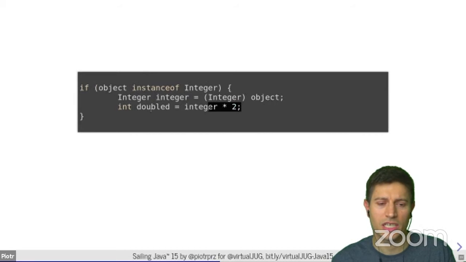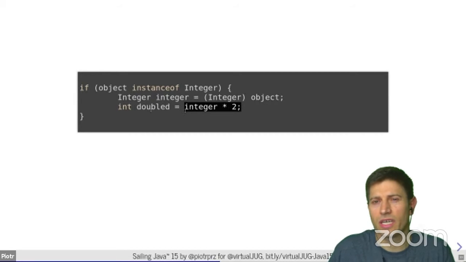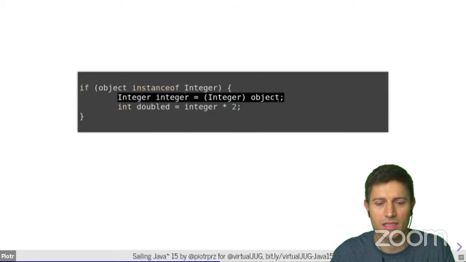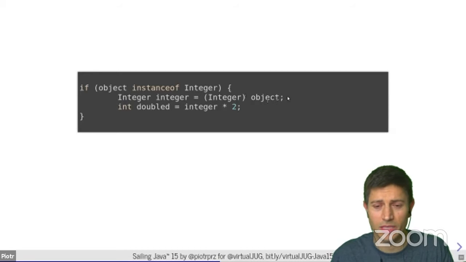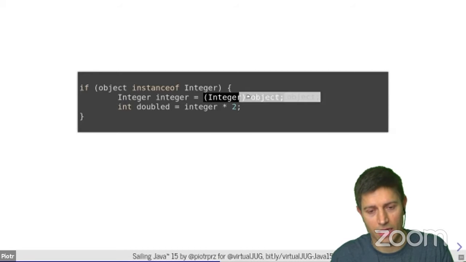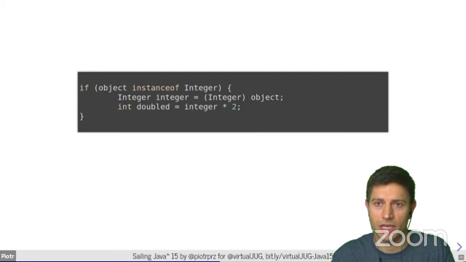And I can't just double it, because the compiler would say, are you nuts? It's an object. You can't just double it. Therefore, I need this, and you also need this nasty line where we have this casting and so on. So we have to be extra verbose and say, okay, now please treat this object as an integer. And when we have a reference for an integer, now we are able to double it, right?